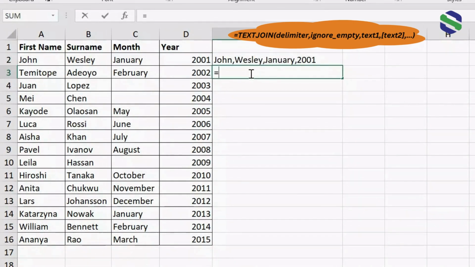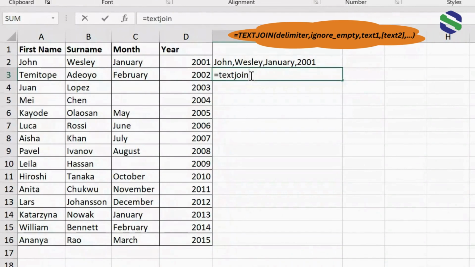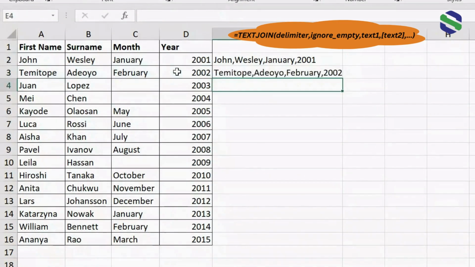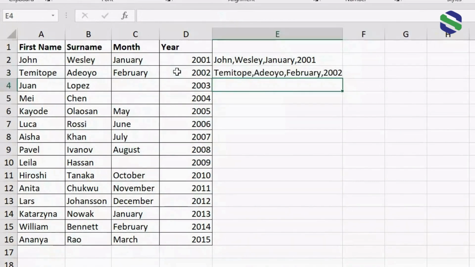Now, another example is using the TextJoin function, but this time around, we don't want to specify the cells. Rather, we want to specify a range. We want to reference the range. So rather than specifying the cells one by one, we reference a range, and easily, our text is combined together.